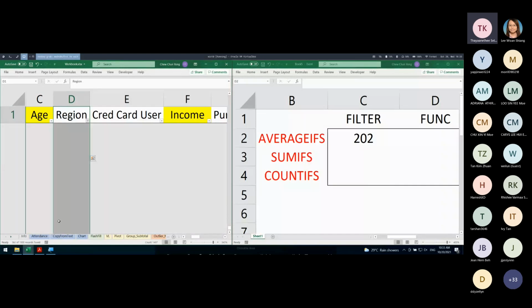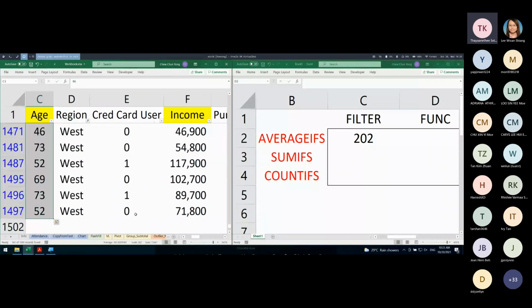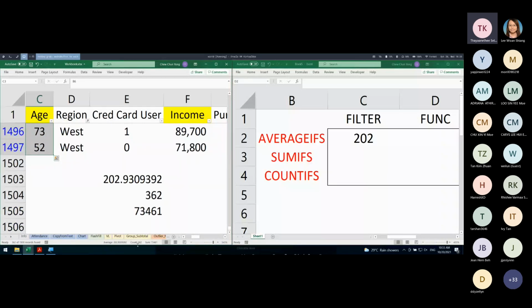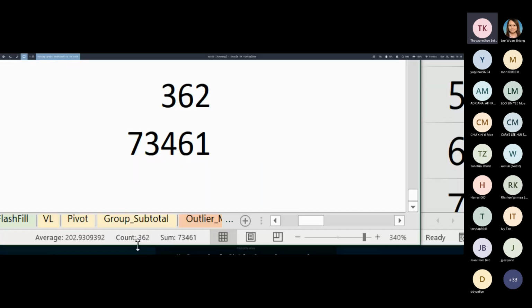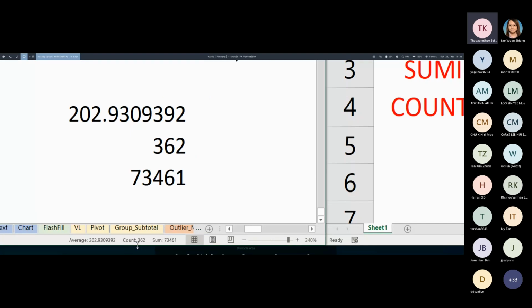And then select the whole column. Let's see. Right, so 73,461, 202 for the average, and 362 records. So that is the function sum if, count if, average if.